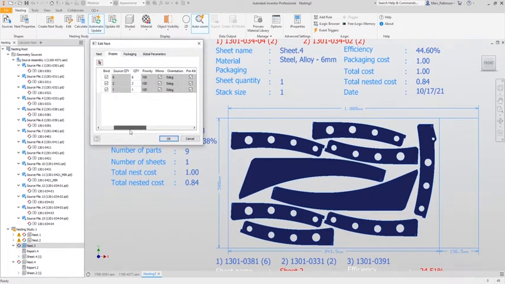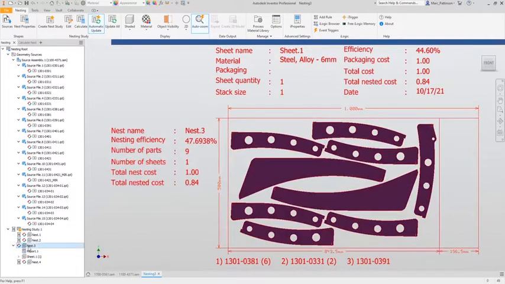We can go in and change those and edit the nest depending on if we want to increase that efficiency by rotating, moving, mirroring the components, etc. And we can do this all inside the Edit Nest dialog box. But I'm happy with that, so let's proceed.